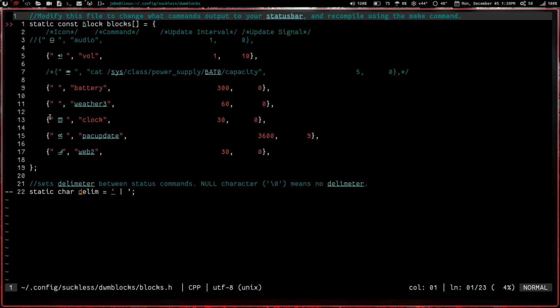That's a bit much. I really haven't messed around with this in a while, but I've got clock, which is going to run my calendar right here. It gives me the day and then the date. And then I have pack update, which is a package update script, and then I have the icon of the gears that show me how many updates I have. And then I have web 2, which is my Wi-Fi. With this icon, it updates every 30 seconds and shows me my percentage of Wi-Fi connectivity or signal strength.